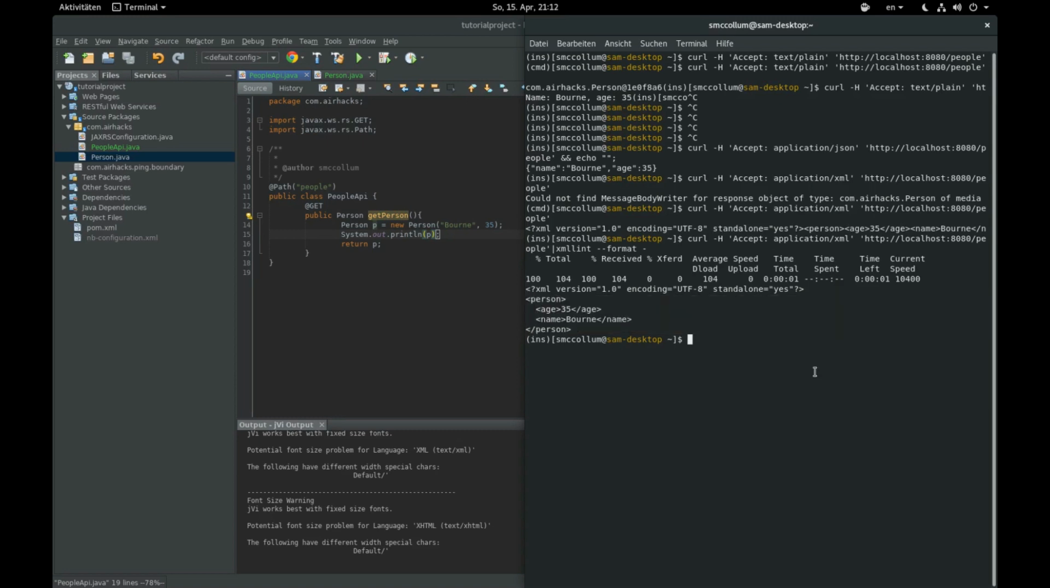So there we go. Now you've seen how we can actually return objects from Jax-RS. Now we're starting to get into some really interesting stuff. Catch you next time to show you some more tricks.